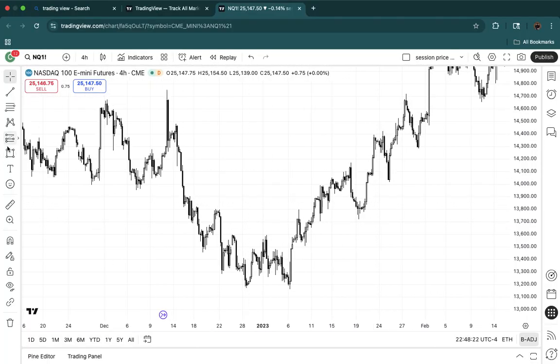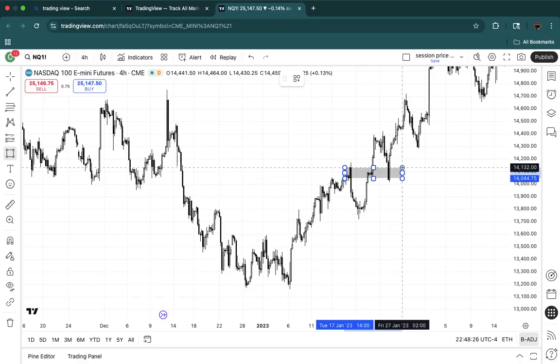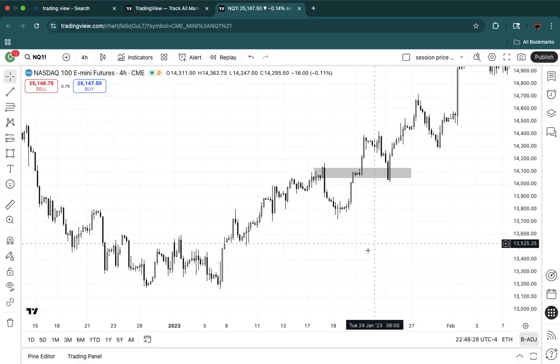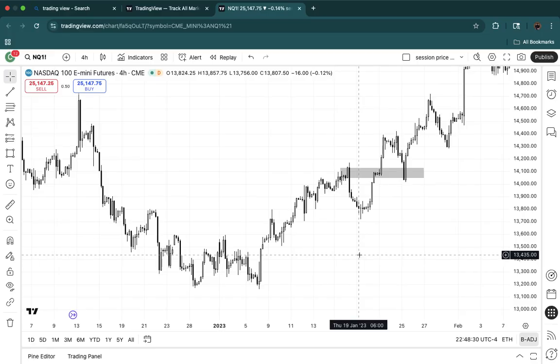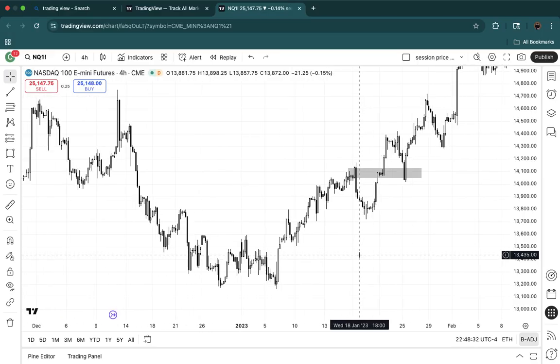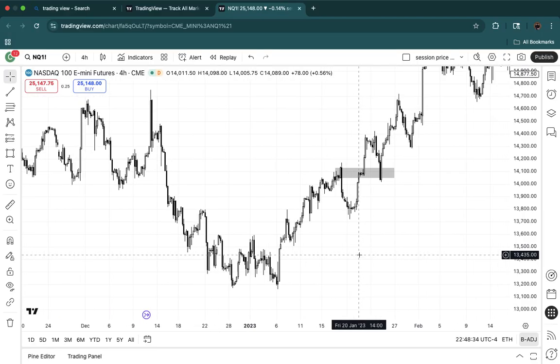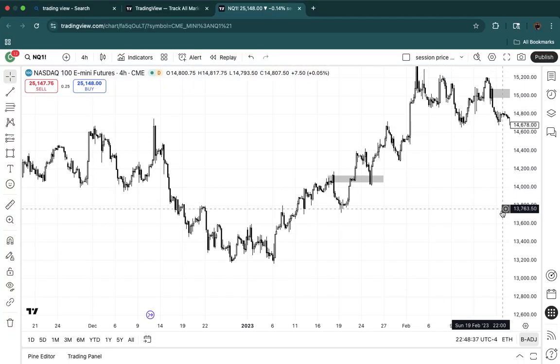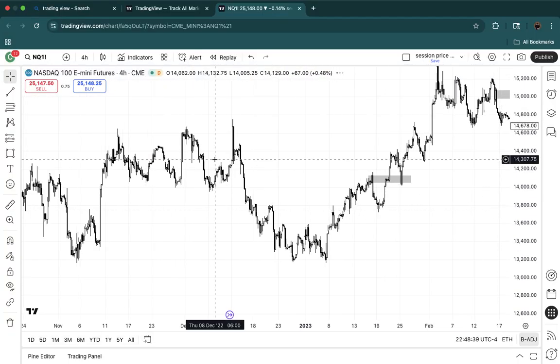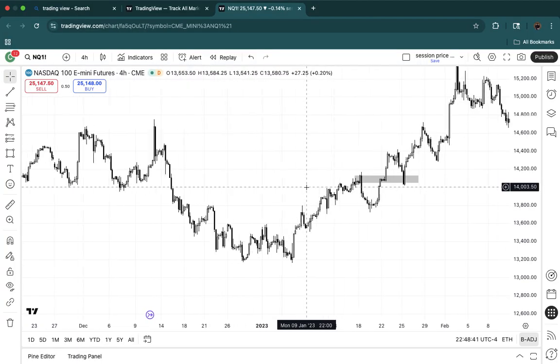Same thing with this, bro. You see this little up candle? That would be a low-key order block. And you see we literally just go right through it. It's because we had liquidity above. Okay?